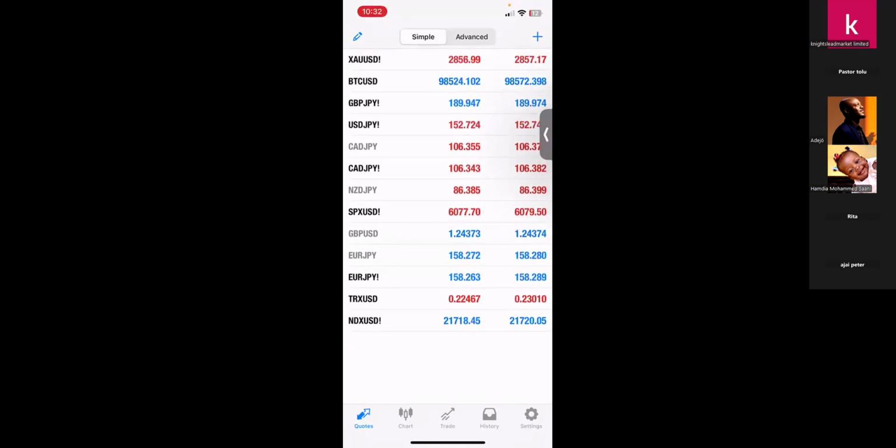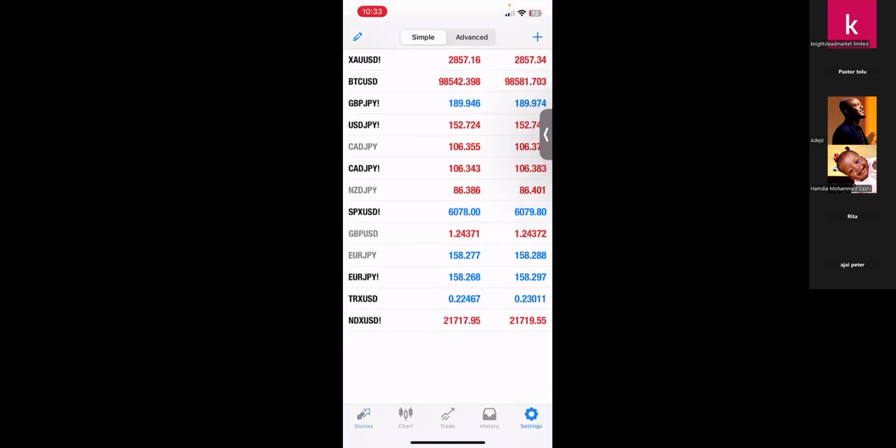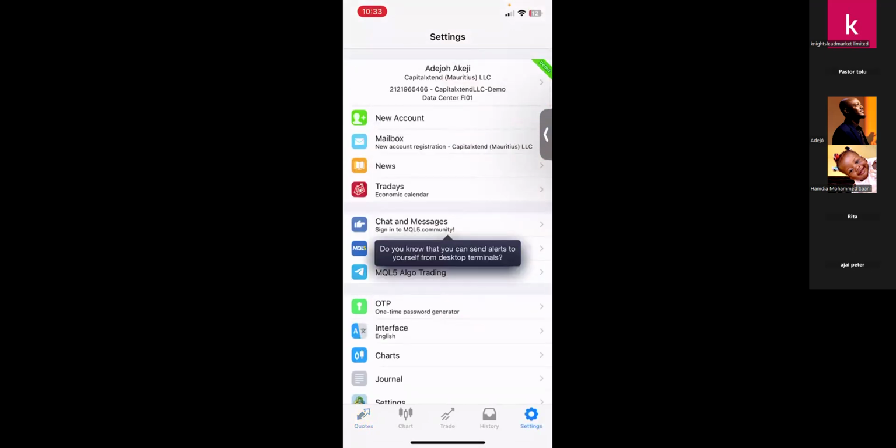Okay, so if you want to input a new account, when your app is open like this, as you can see right now, you head over to settings. Okay, head over to settings, and then where you can see my name here at the top. Right now, I'm using Capital Extend. I have Capital Extend, I have Squared Financials. So I use either of them that I want part time. Now, you would see new accounts.